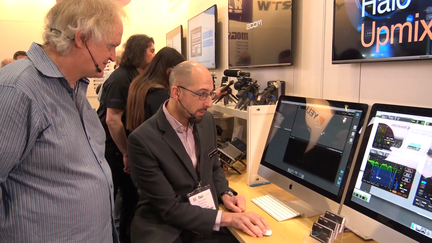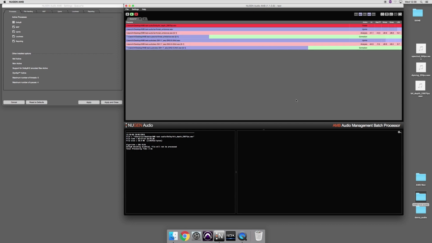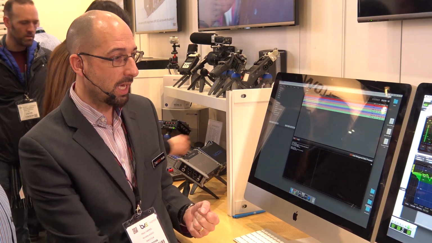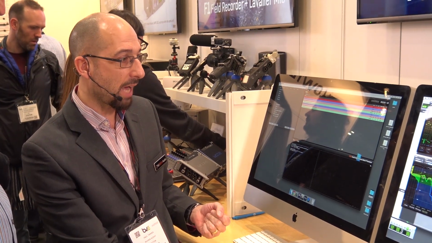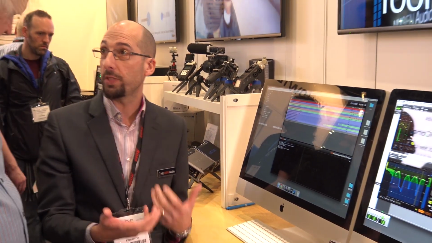Okay, so AMB, let me get it going and doing something useful. AMB is our audio management batch processor. It's a standalone application which you can have running on a server. You can have it running on your workstation, and it'll take audio or video files and analyze them for loudness, correct them for loudness if you want it to. It'll upmix, and it'll do various QC operations.